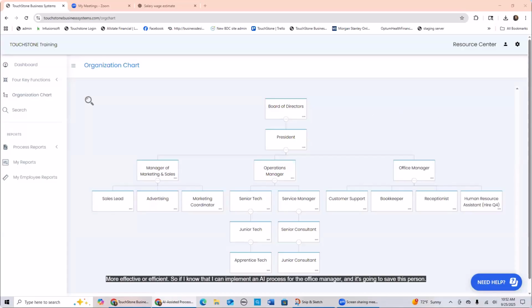So if I know that I can implement an AI process for the office manager and it's going to save this person 10% of their time, 20% of what they do on Mondays, well, then that frees up that much more time for them to be managing people correctly. Doesn't mean that we're eliminating the office manager. It means we're making them more effective. It may in the end mean that we need fewer salespeople or we don't need a marketing coordinator. It might mean that. Who knows? But what it does mean in the current situation is that everybody can be more effective by using just a little bit of AI.